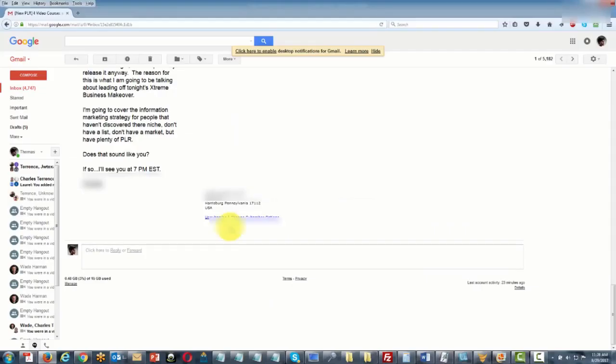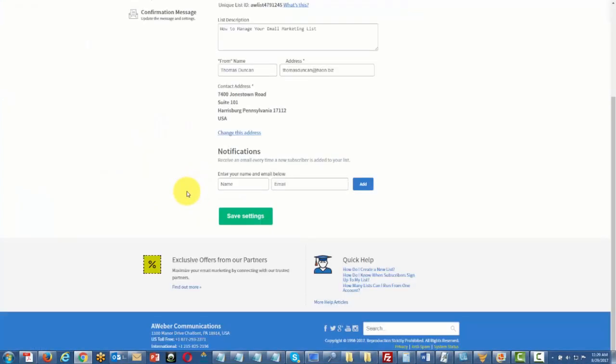Let's take a look. We are now inside of Gmail, and you'll notice that at the bottom of this Aweber email, you'll see the unsubscribe link, the change subscriber options, and also an address. This address is going to match the address that you have inside of your Aweber settings. So this is where that information is going to appear inside of every email that your client gets. You're also going to notice an area that says notifications. This is a way for you to get a notification every time somebody is subscribed to this particular list.